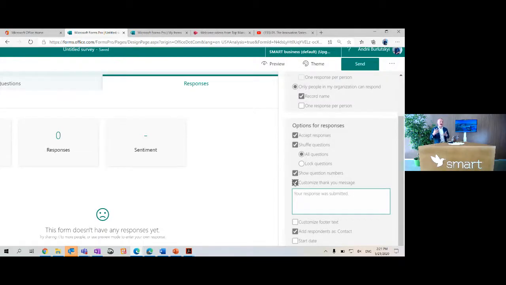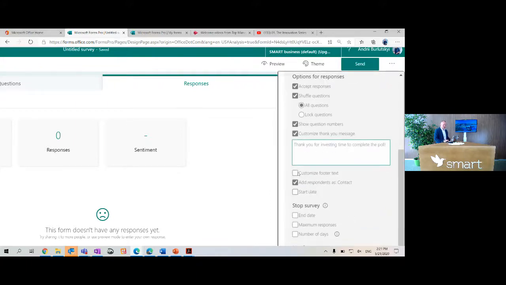You can create a thank you message to those who have answered your poll. You can create a customized message that says thank you for investing time to complete the poll. This is very polite. We can also customize the footer.